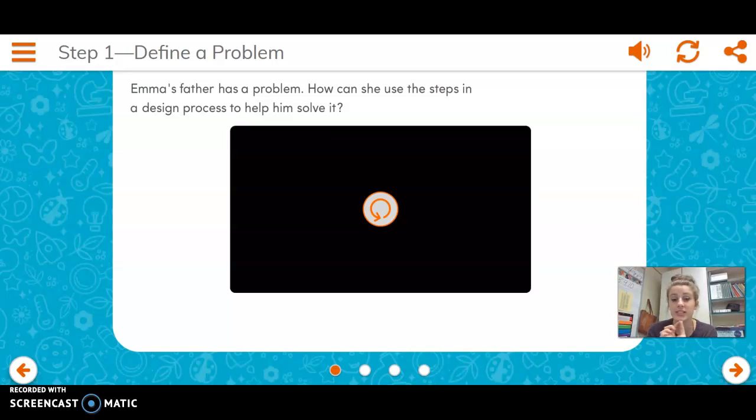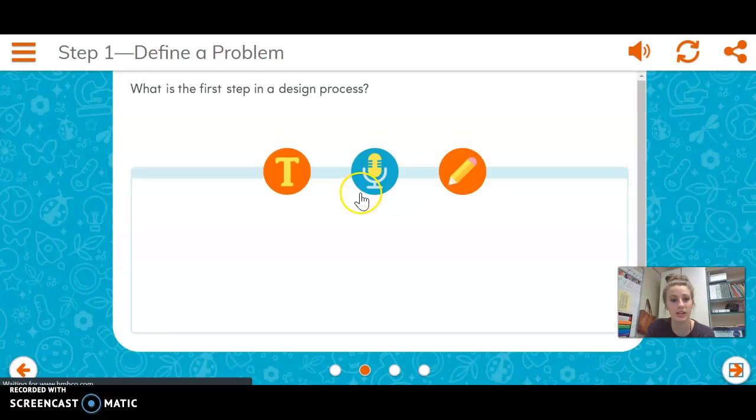So I just want you to take a second and pause the video and think about what problem Emma saw in this video. So take just a second to pause and to think about that. So the problem that Emma saw that her father was having was that he couldn't lift that heavy box into his truck. And so she needs to think of a way using the steps in the design process to help him. So think of some ways, how could she maybe help him be able to lift that heavy box into his truck?